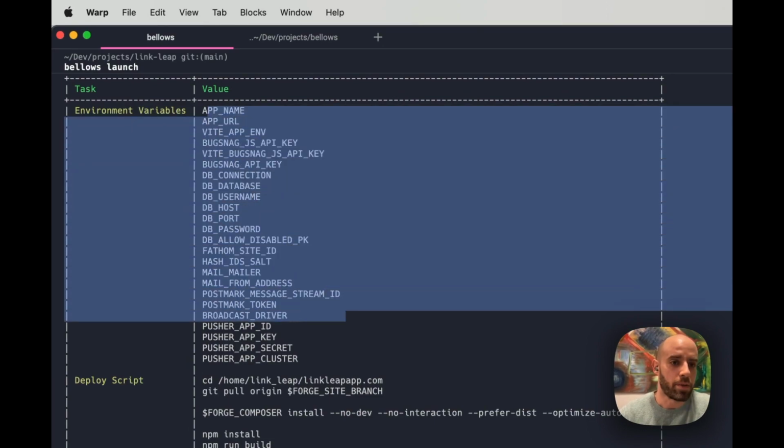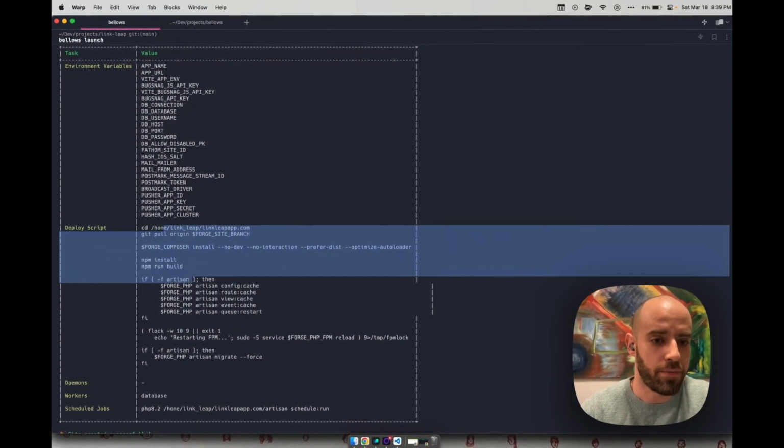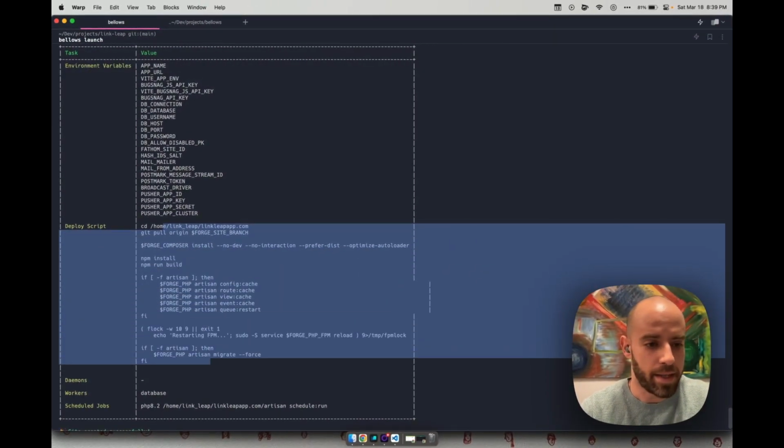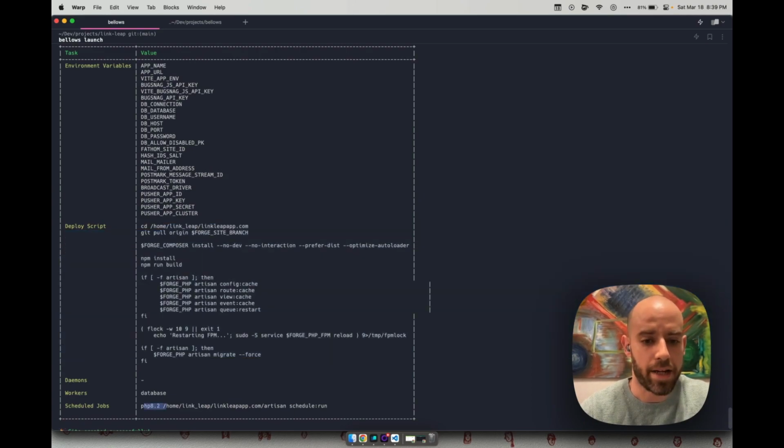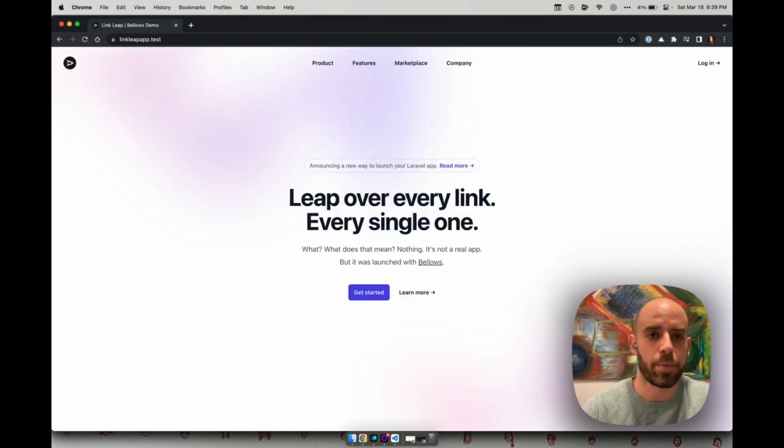All the environment variables that it set. This is our final deploy script. It didn't add any daemons. It did add a worker and it added our schedule run job. Let's open it up in Forge.